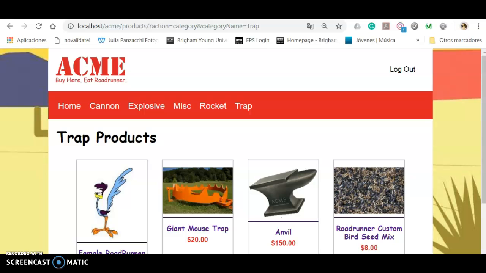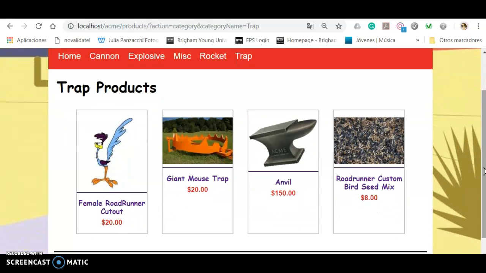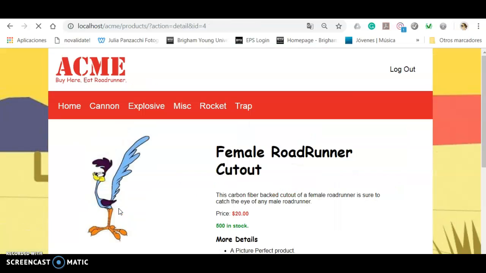Hello everyone, this is my enhancement number 9, and today I'm going to show you my product detail view and how we add some images in it, like thumbnails.